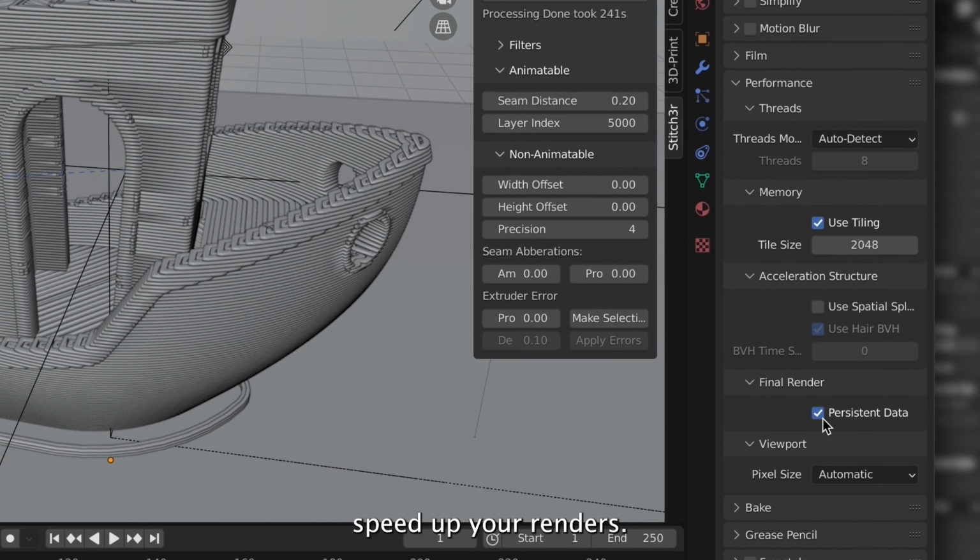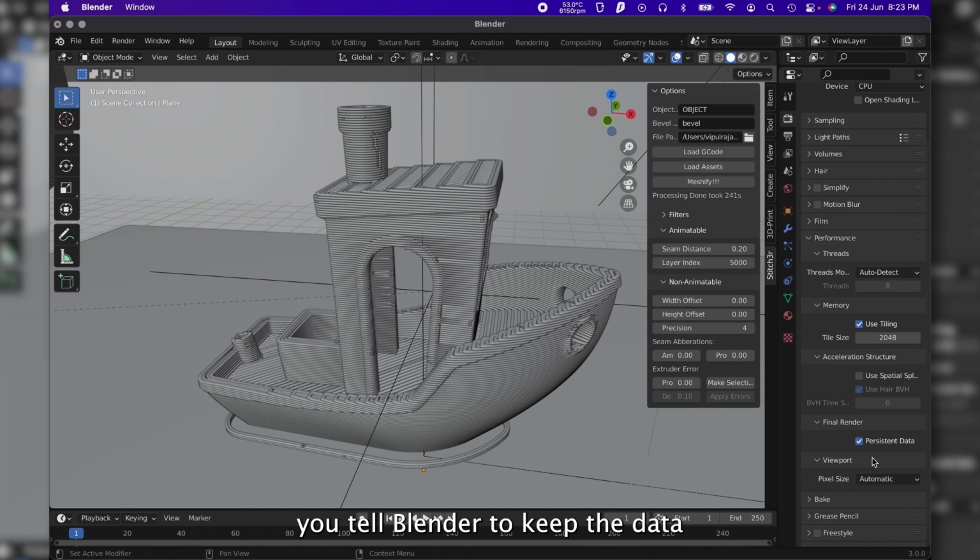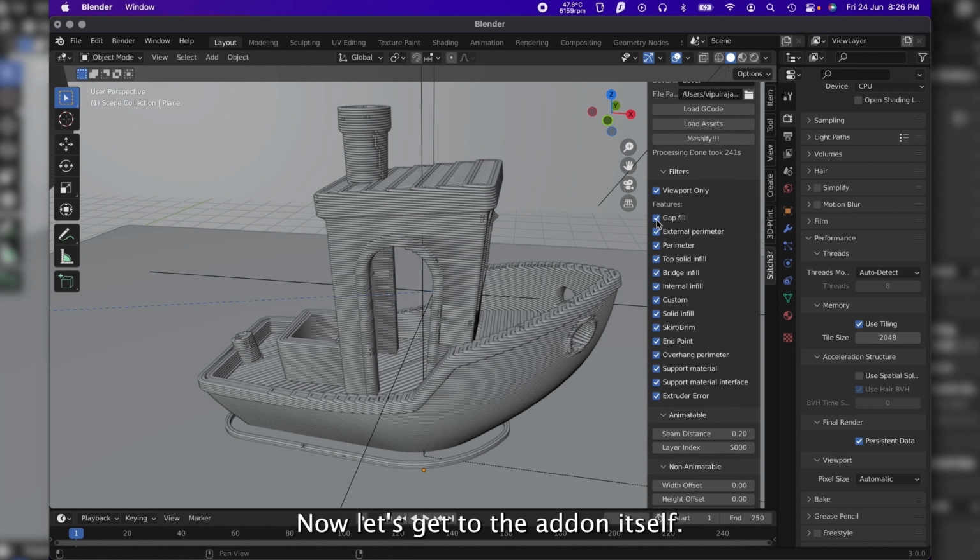Another option that can speed up your renders if you're trying to make a time lapse is this persistent data option. It essentially cut my render times in half. There are a lot of features in the scene and Blender tries to synchronize them for every frame. By checking this option, you tell Blender to keep the data in memory between frames. This would definitely massively improve render times, but it would cost a lot of GPU memory. So you'd have to see what kind of resources you have available. I did this with my Sanjay Mortimer time lapse and I was averaging about 20 to 30 seconds for a frame.